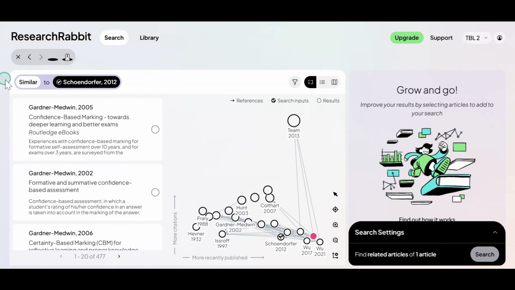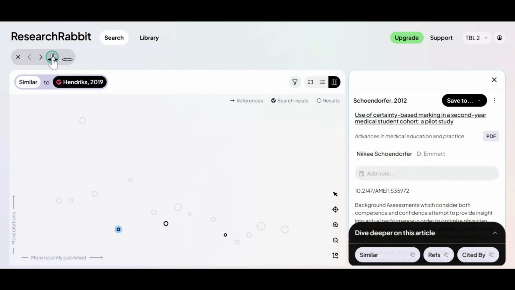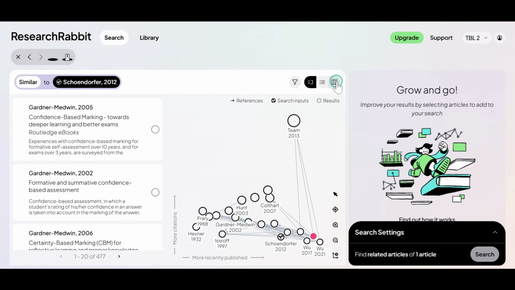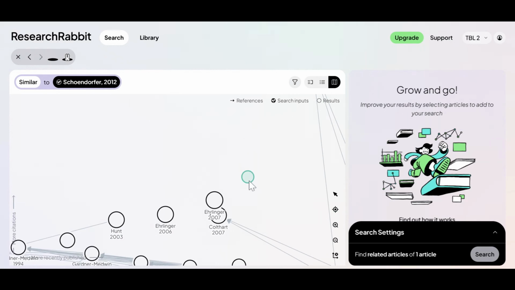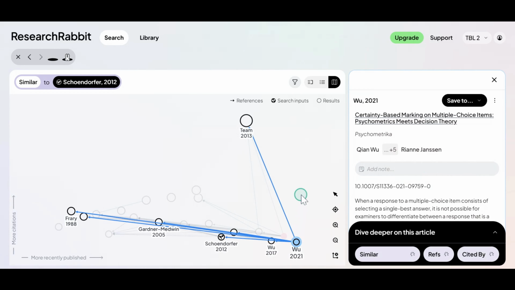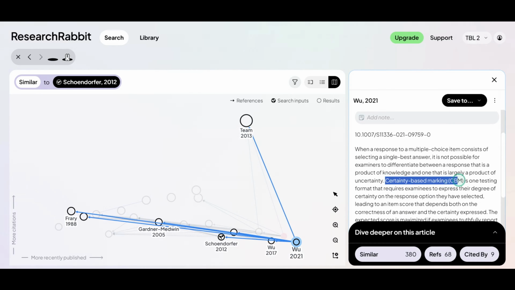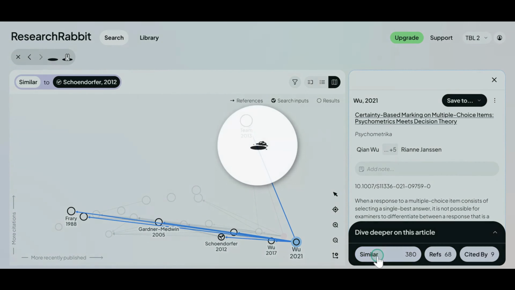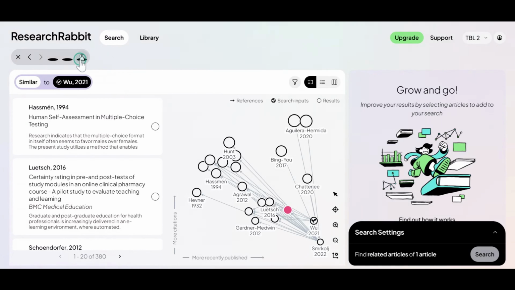And then you'll see up here to the left, it created a new little rabbit hole. So if you want to go back to your other one, just click back. You can also use these arrows to navigate. And then I want to go to the map again, zoom in. This one talks more about multiple choice and certainty-based marking. So I say, oh, that could be good to learn more about. So I click on similar, and then it'll create another rabbit hole.